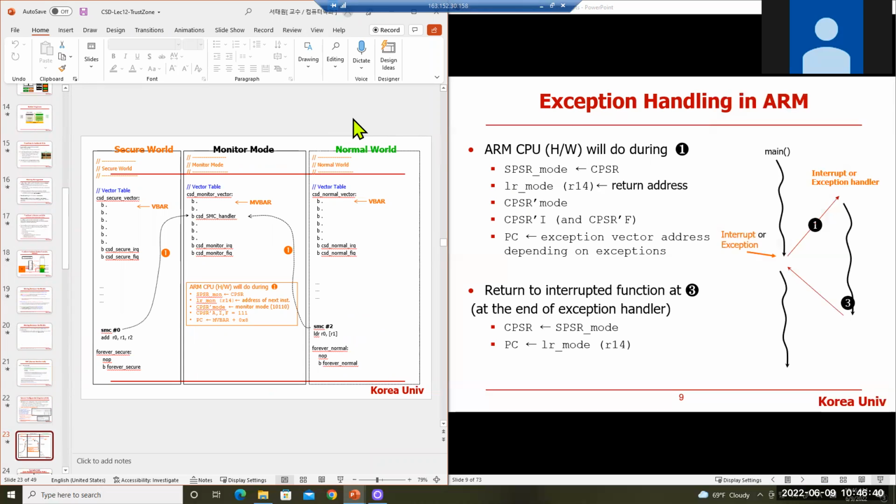In case of SMC, the CPSR I bit, F bit, and A bit will be set to 1. That means you are blocking everything: no more interrupt, fast interrupt, and abort. While you are processing SMC in monitor mode, you are blocking everything. And then the link register, LR, in monitor mode will contain the return location.